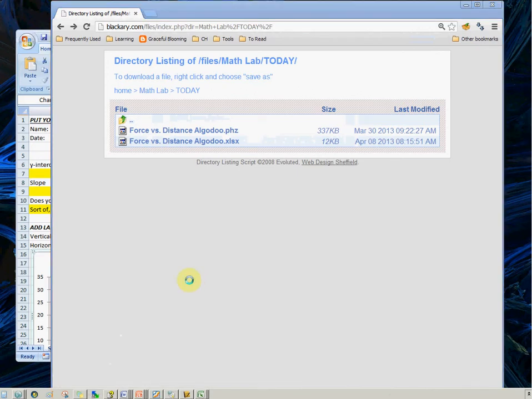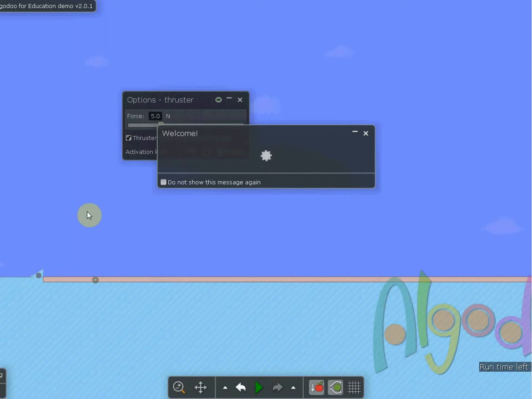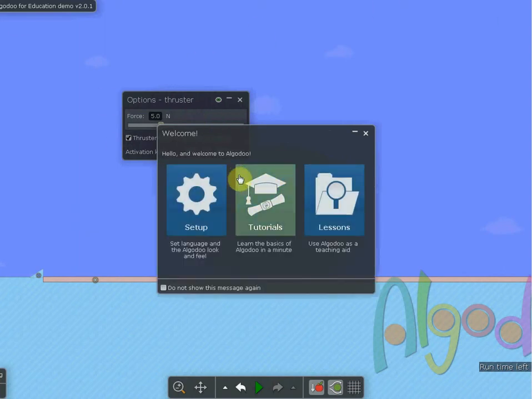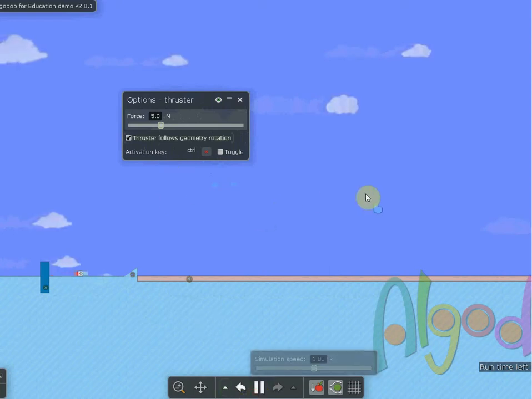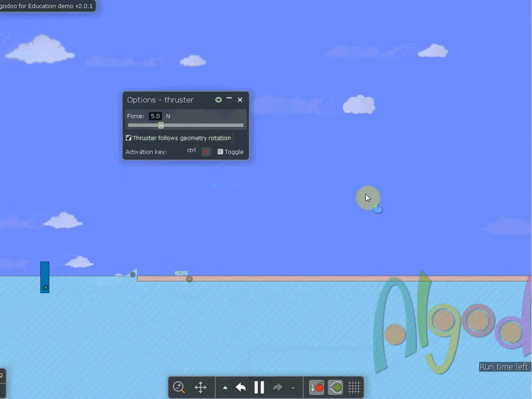Once you open it up in Algodoo, they have some nice tips on here. You can close that, and notice I have a control. There's the activation key. Here's my little projectile. I'm going to hold down control and see what happens. Oh, better hit play. Okay, hold down control and it turns on the rocket, and then let go as soon as it leaves. And basically the idea is, how far did it go?